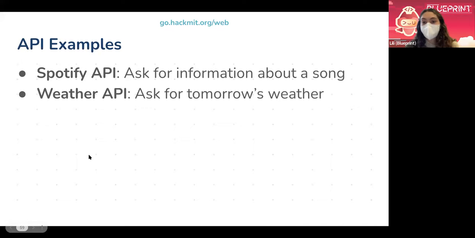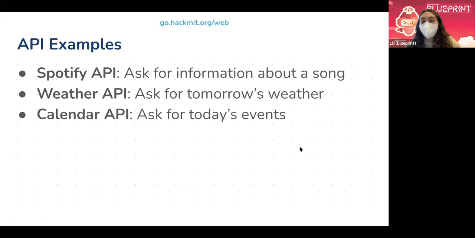With a weather API, you can ask for tomorrow's weather. So if I want to make a hackathon project about weather forecasting, but I don't know anything about the weather forecast, I can use some other weather person's API and get their information about the weather and then display that to you. A calendar API might be requesting what's going on today.